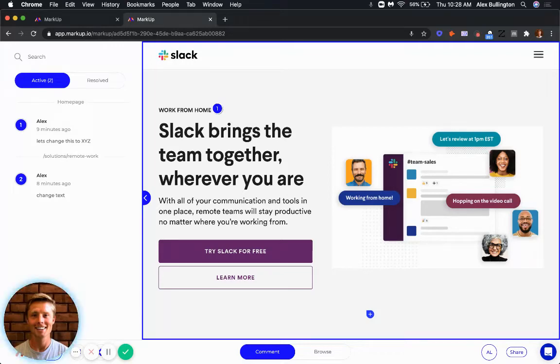So when it comes to sharing a project, this is one of the best parts about Markup. Let's say you've got all of your comments together and you're ready to pass it off to whether it's one person or multiple people on your team. All you need to do is go down here to this share button.